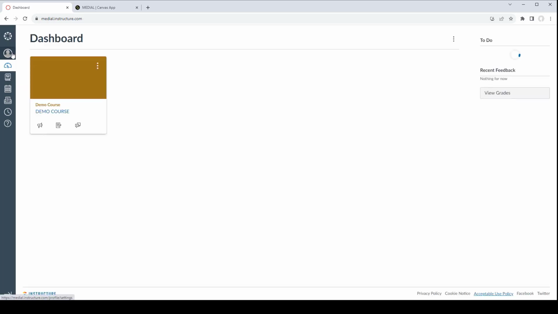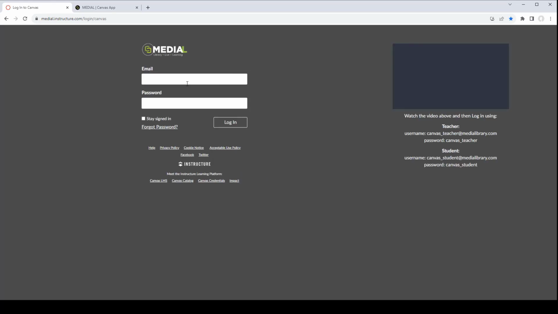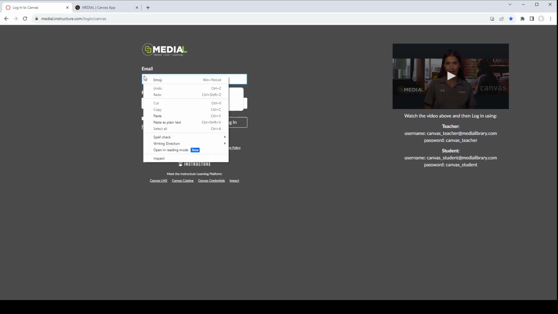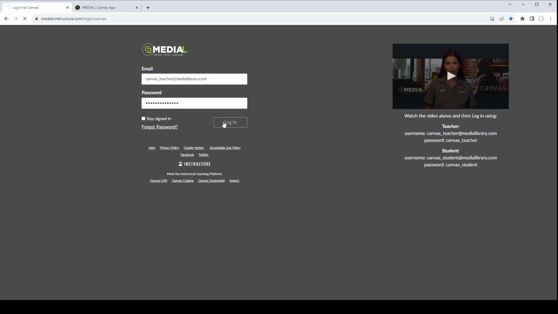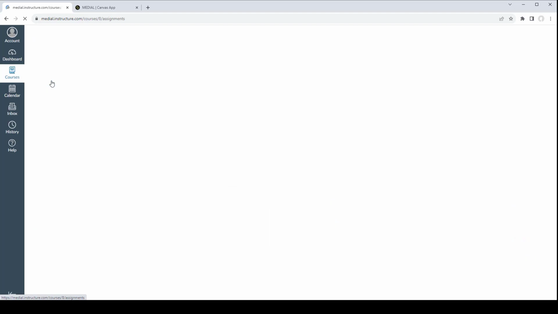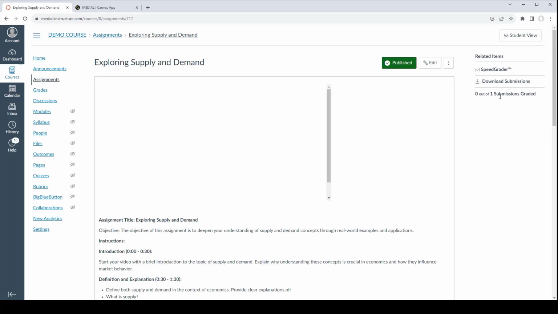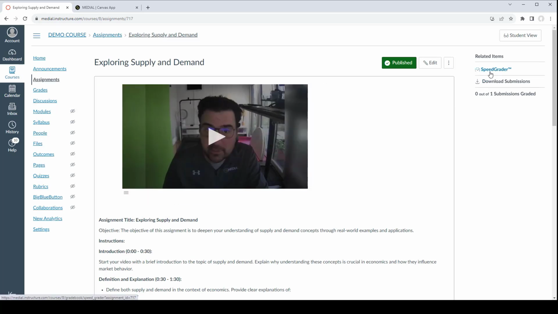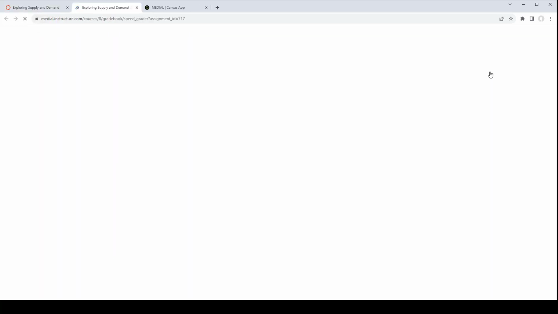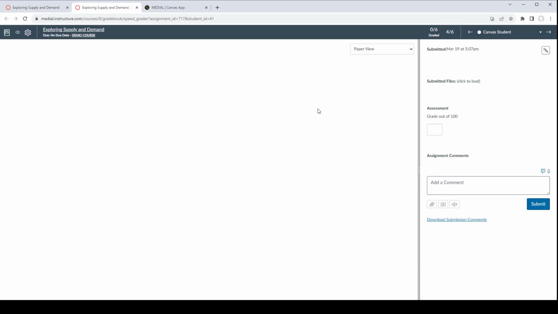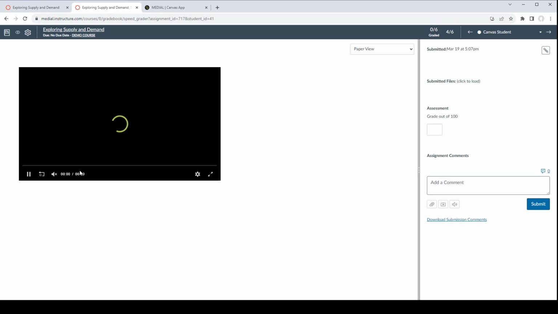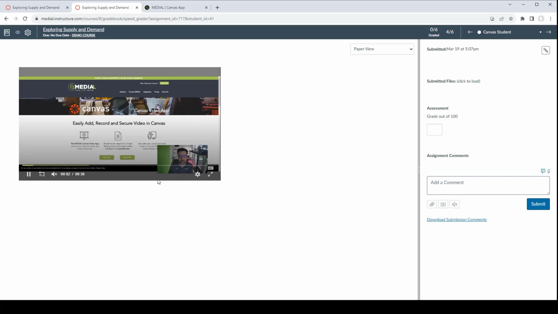So now we'll log out as the student and we'll log back in as the teacher because we want to grade their assignment. So we'll go back to the assignment and we go into the inbuilt grading mechanism within Canvas, which is the speed grader. So if we go in there, we'll see the video. We'll be able to play that video and we'll be able to grade the assignment. Easy peasy. No leaving Canvas. Everything was done within the browser.